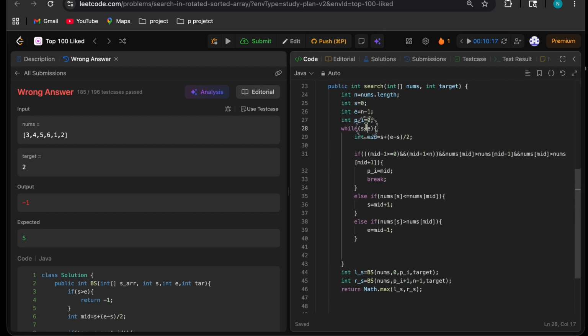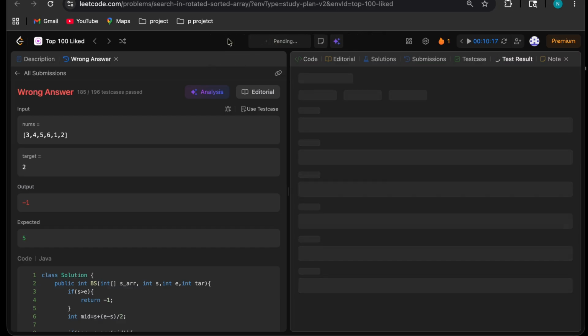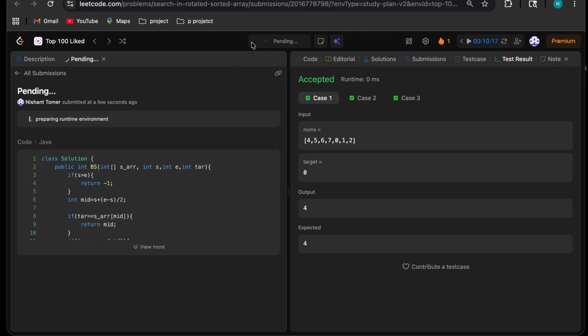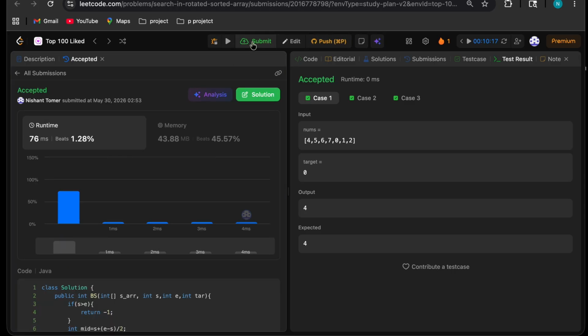Maybe our start should be less than or equal to our end, because in the binary search algorithm this is the general case. Let's just try to do that. Okay, so now this is getting accepted.